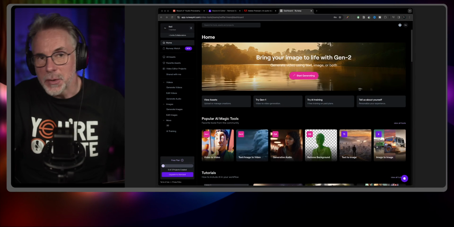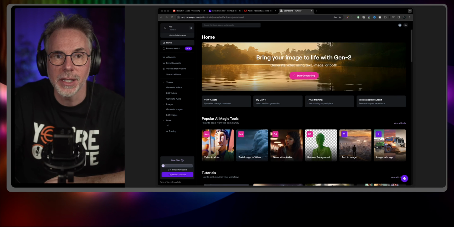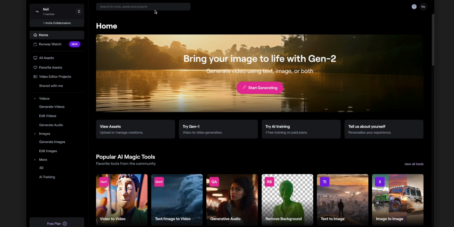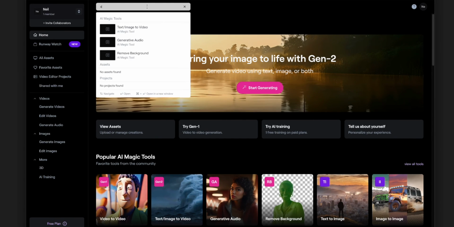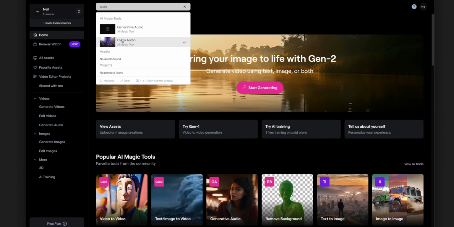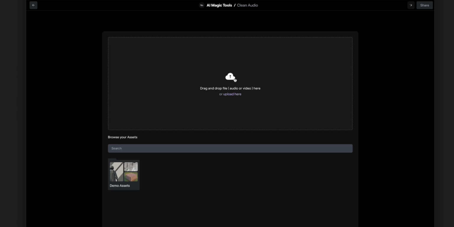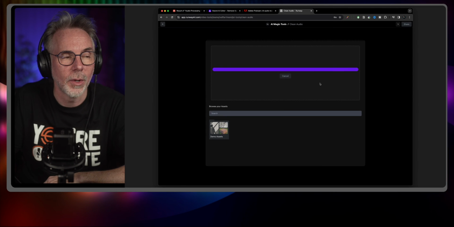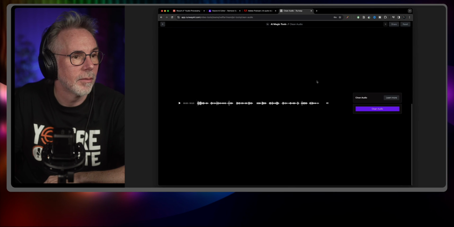All right, last but by no means least, we've got Runway ML, and Runway ML has a ton of processing, audio enhancements, video enhancements. I mean, it's just an all-encompassing AI tool. So I'm not sure where the audio one is. So let's do a search for it, audio. Let's clean audio. So let's select the clean audio. And let's do the echo room. Let it work its magic. And then I think it's finished already.